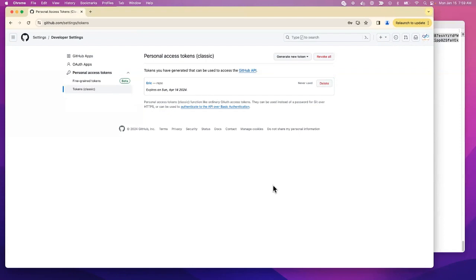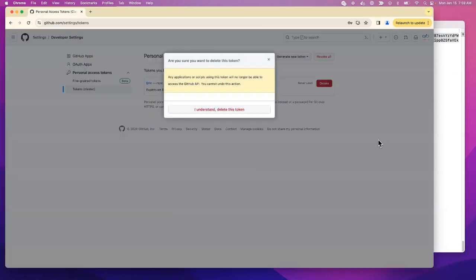Now, deleting a token is simple. If you don't like a token, you can click here to delete it. You can also revoke all tokens. Sometimes you have multiple tokens here, and if you click here, it will revoke all tokens. So if you don't want to use the token anymore, you can come down here and delete that token. Just like right now, I don't want this token. This video was just to show you how to create a token, so I will go ahead and delete it.